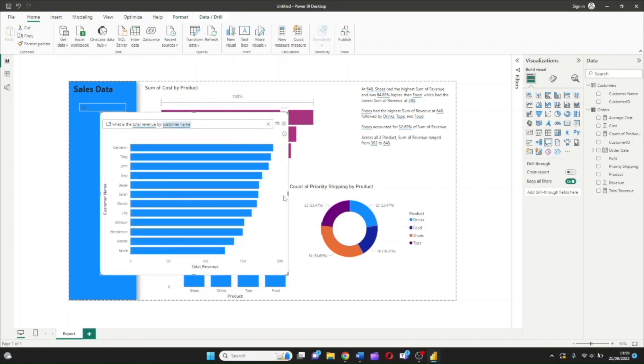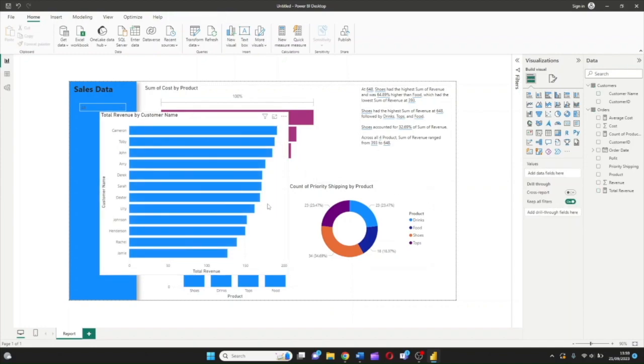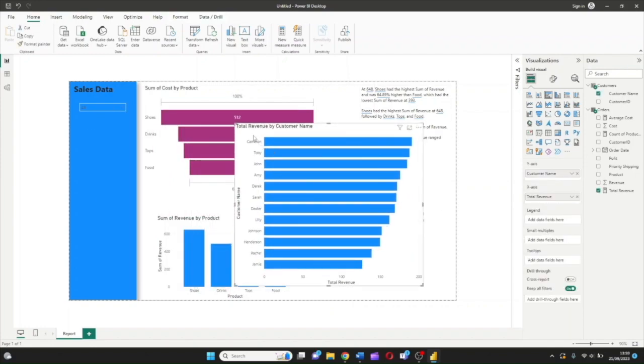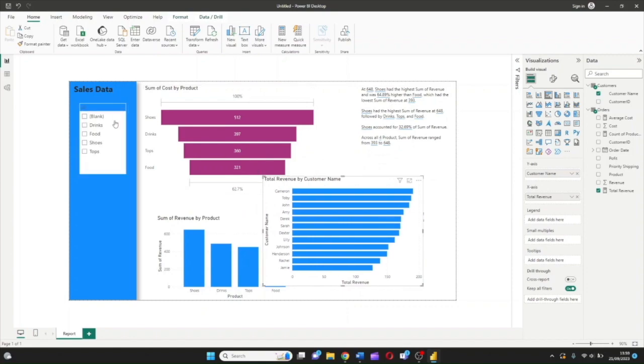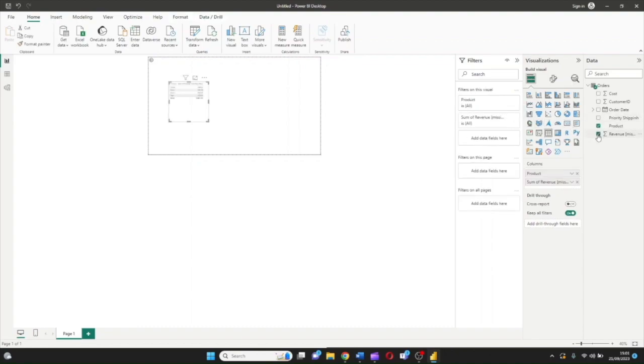Here. I quite like this visualization. I can see Cameron has the highest revenue. So what I'll do is I'll turn this into a standard visual and add it to my page here. Again, I want to look at just food. Additional formatting. Let's add a visualization here. We'll do the number of products by revenue.